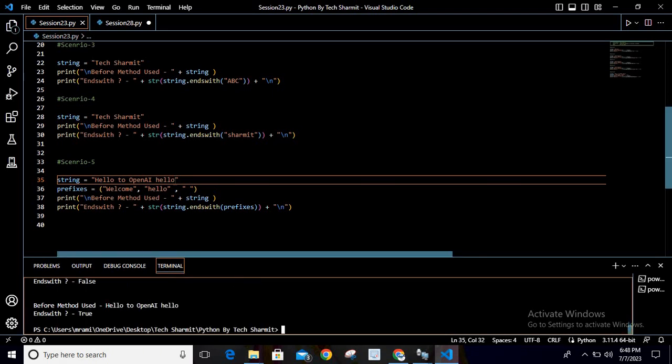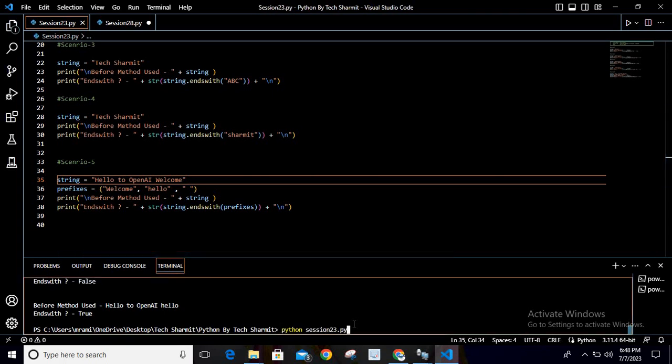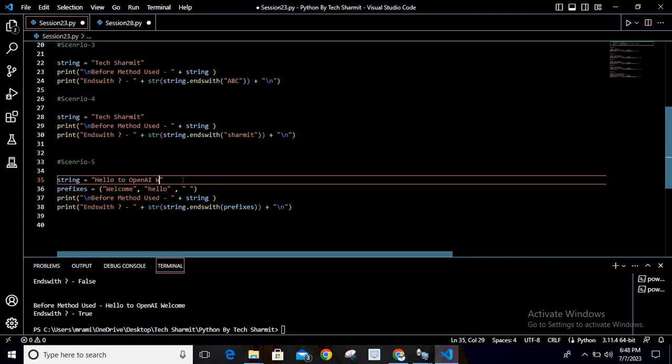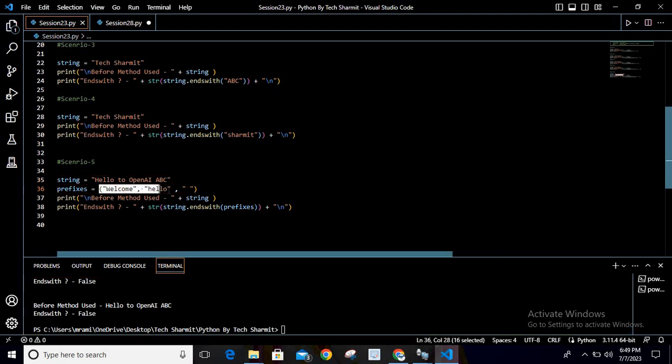Why? Because this is ending with hello. Similarly, if I make it welcome and run this again, it will again return true because it is ending with welcome. Instead, if I make it ABC, it will return false because this is not ending with ABC. This is very useful whenever there are multiple options and you have to allow any of them. You can keep multiple options here and it will verify against all of them. If the condition is satisfied, it will return true, otherwise false.